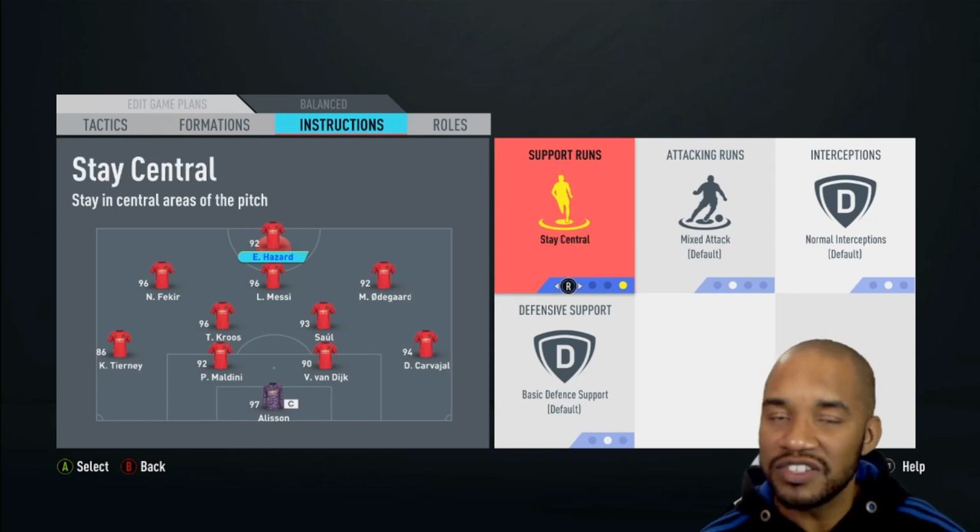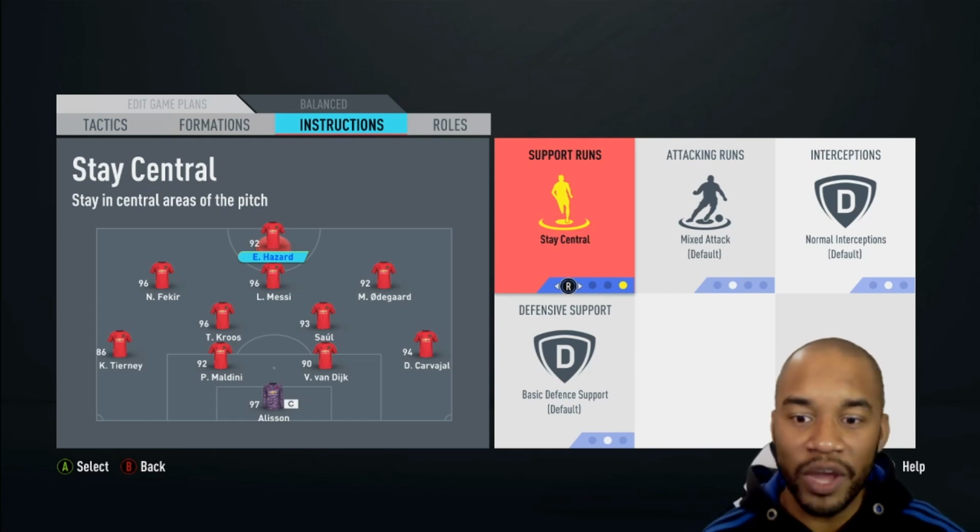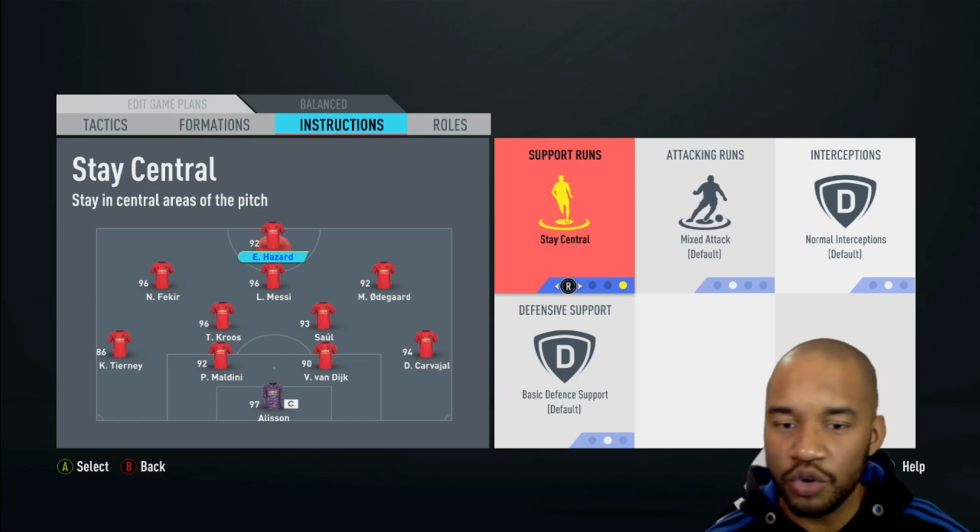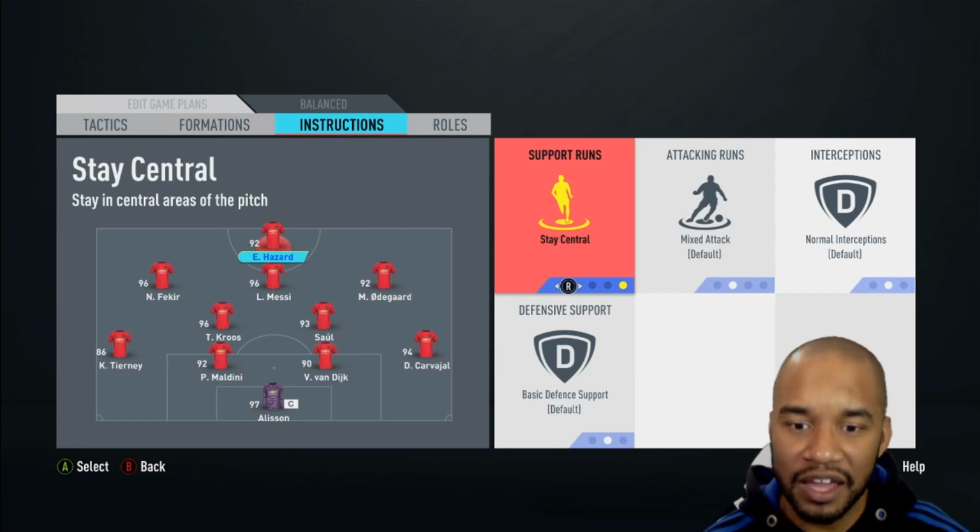Again, staying central does leave you a bit toothless, because you've got no creativity on the wings, but then you've got your wingers, you've got Fekir, you've got Odegaard, you've got your two left and right cams to try and make runs in the wide position, so you don't really need that help in the wide position at the moment because you have someone there. Leave your striker on stay central, because again it gives you an outlet and gives someone to hit when you do win the ball back.